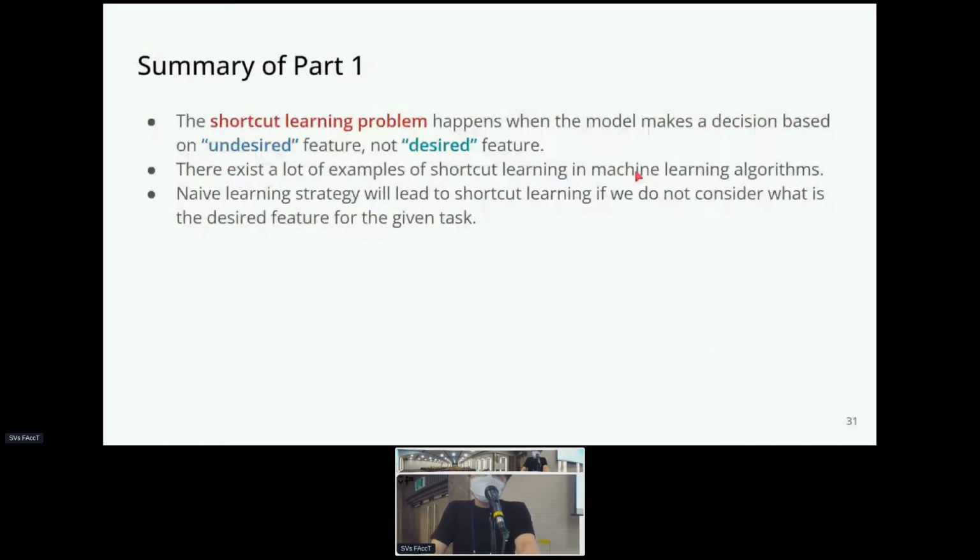Okay, this is the summary of part one. I just introduced the shortcut learning problem. This is happening around the world. There are a lot of examples of shortcut learning. The shortcut learning problem happens when the model makes a decision based on an undesired feature, not the desired feature. And a naive learning strategy will lead to shortcut learning if we do not consider what is the desired feature for the given task.